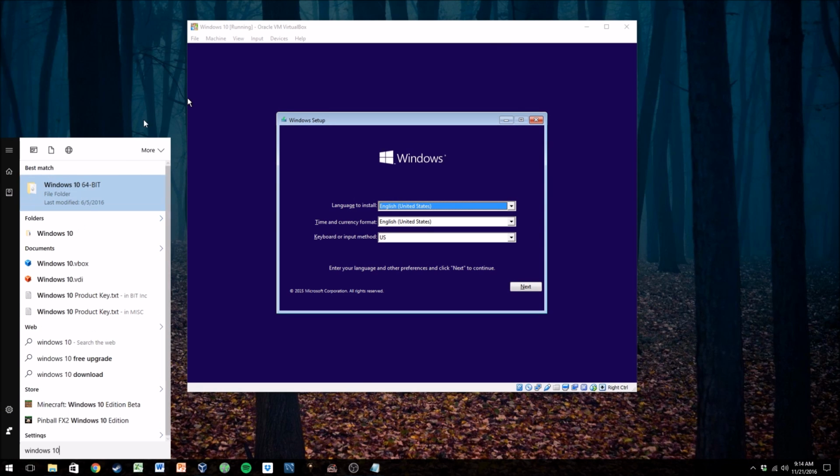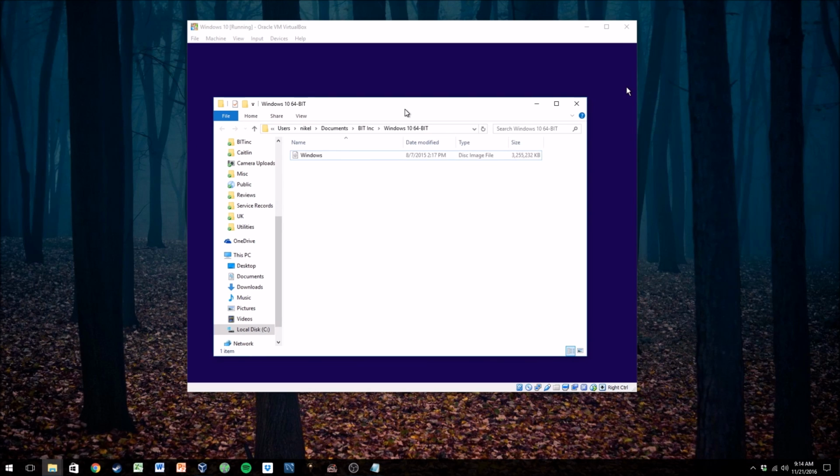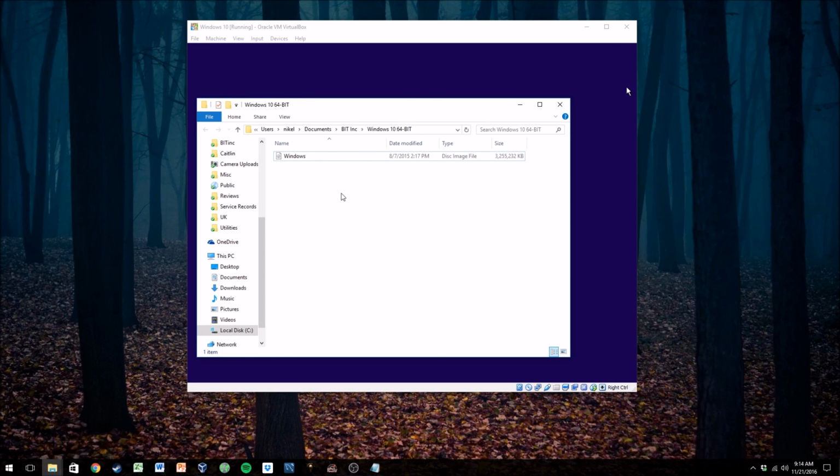So here I have Windows 10 64-bit right here. If you download it, this is what you'll see. It's just a disk image file. If you try and run it, I think you can actually run it directly from your computer if you plan to do an upgrade. But the best thing you can do is do what's called a clean installation by burning it to either a disk or a USB drive.